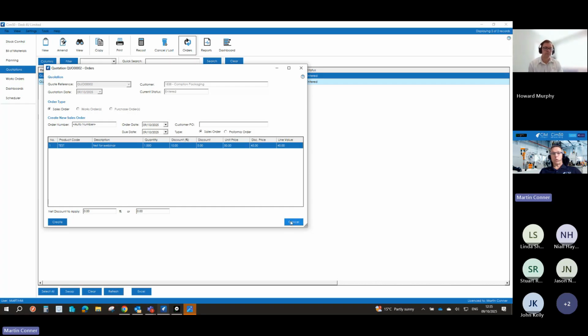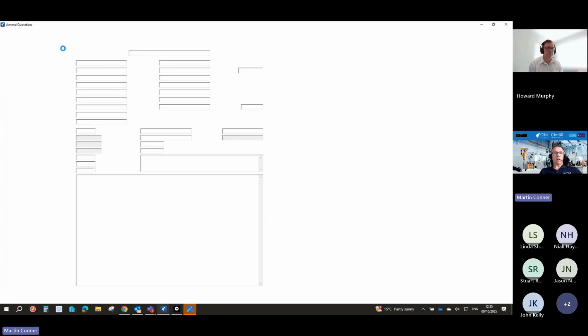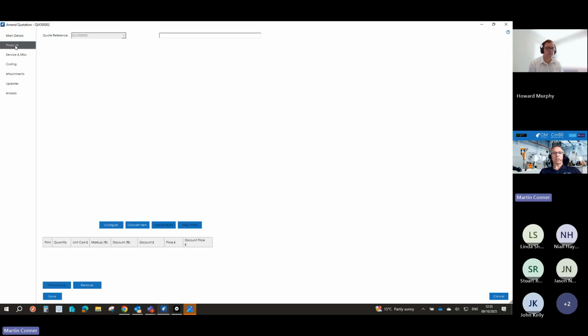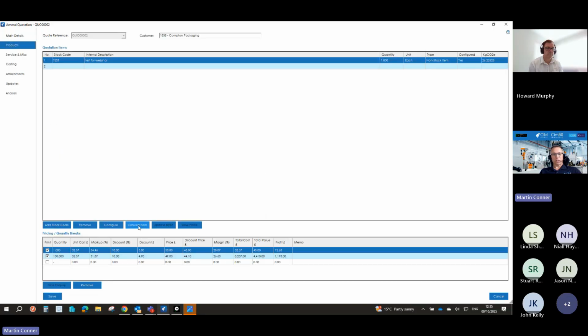Alternatively, what we can do is come back into the quotation and go, well, actually, this is going to be a repeat item, and I can convert it to an item and then update the bill of material if I wanted to. So we could turn it into a repeat item.